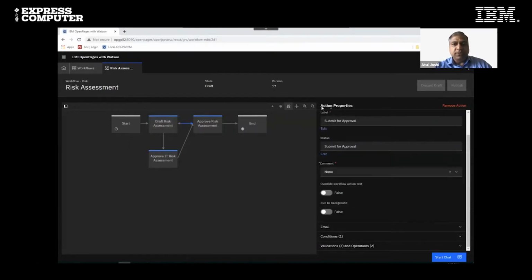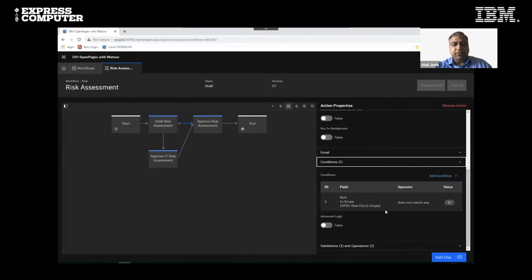We can take a look at, let's say, what happens when the stage changes, right? So here we talk about the action. So that blue arrow that you see between two different stages, that's where you can again define the notification aspect, or different conditions that need to be met before these status changes. So here, for example, we are saying that this particular stage is not meant for IT, and hence there is a condition that the risk within the scope is non-IT, right? And you can do that sort of condition as well.